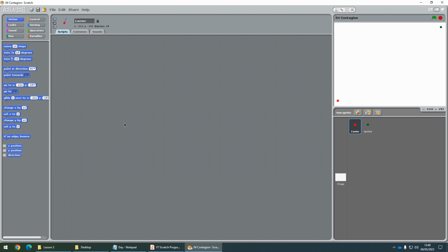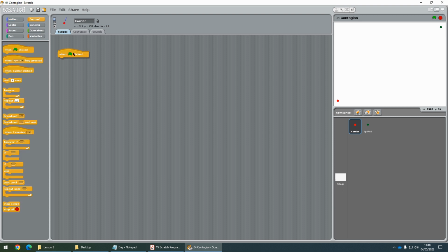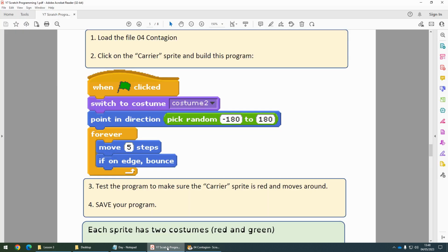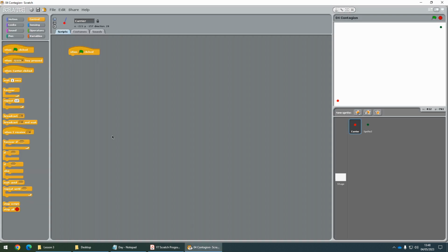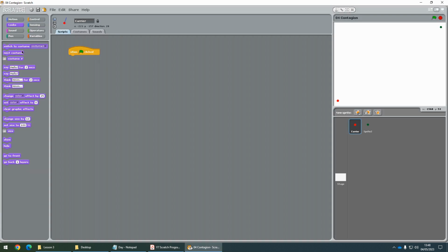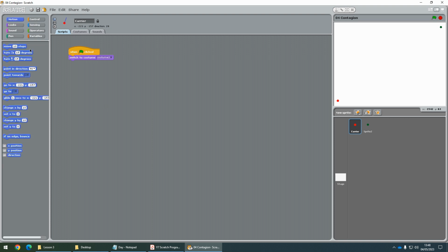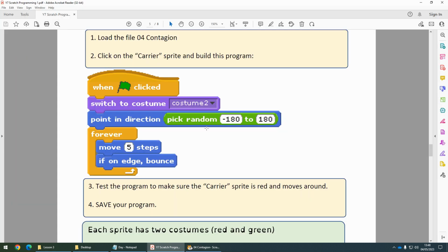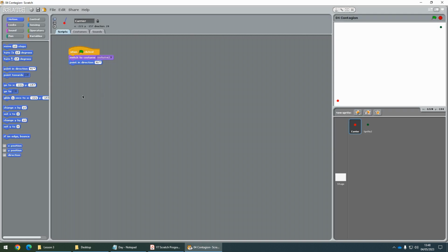On the Carrier, when the flag is clicked, we're going to switch to the costume. That's in looks, and we're going to switch to costume 2. Now we don't just want it going side to side, we want it different each time. So we're going to go to motion and we're going to say point in direction, but we don't want any of these. What we want, we're going to use a random number. So our coordinates from -180 to 180 should make it go in different directions.